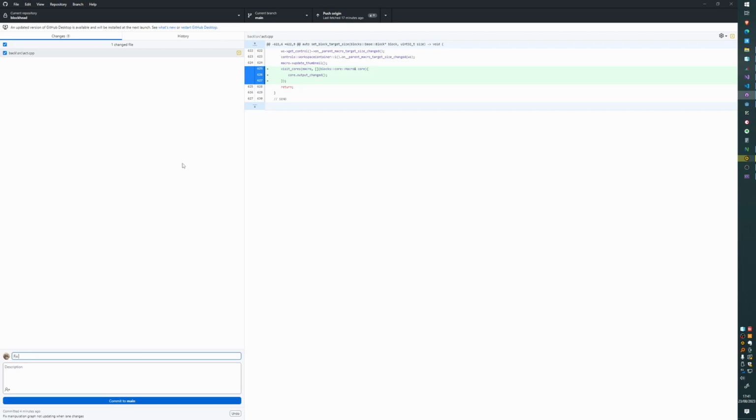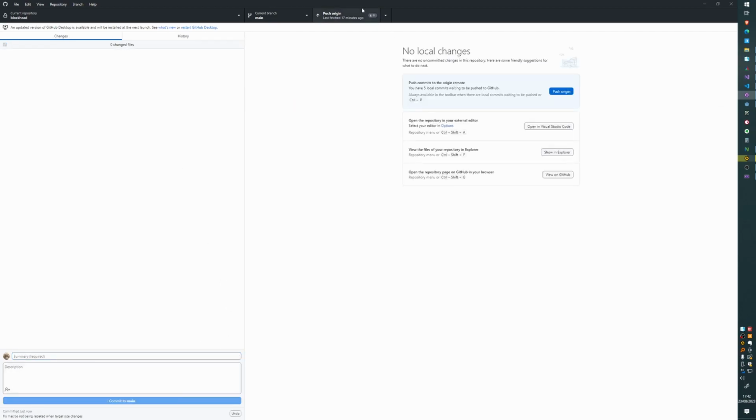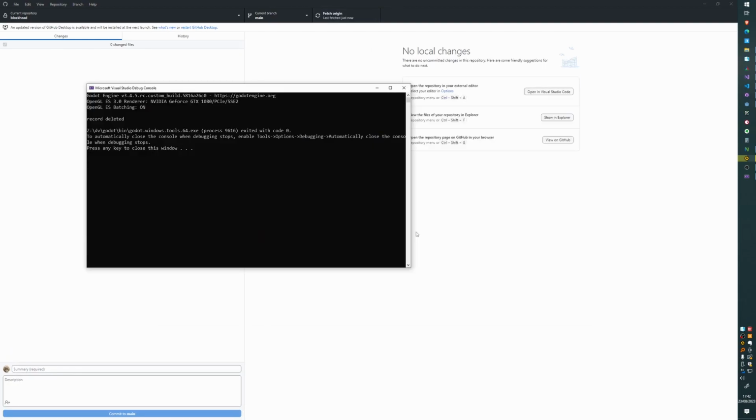Fix macros not being rebaked on target size changes. Okay.